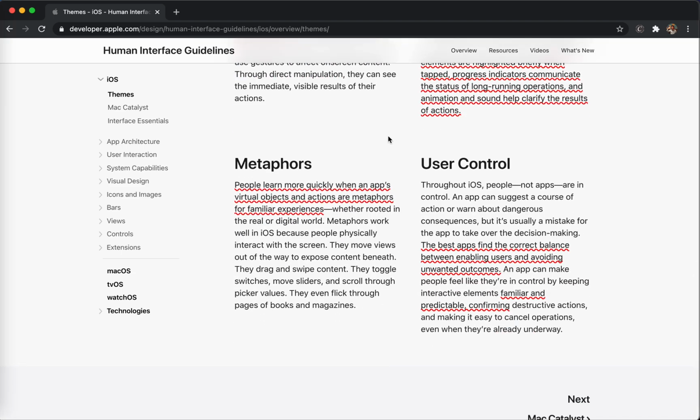Okay, metaphors. People learn more quickly when an app's virtual objects and actions are metaphors for familiar experiences. Yeah, this is hard, actually. Nowadays there are not so many new interaction UIs created every day. People are using more of the controls from the old days. They comply with the system's UIs, like the sliders and the switches. Yeah, don't invent new ones.